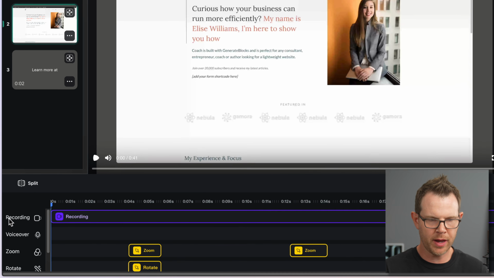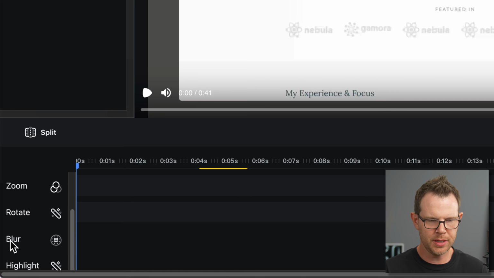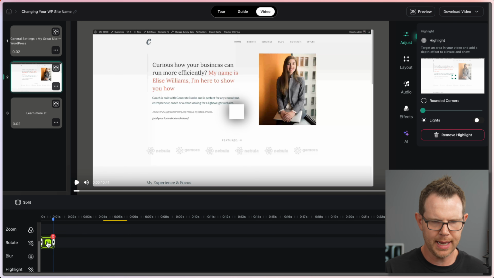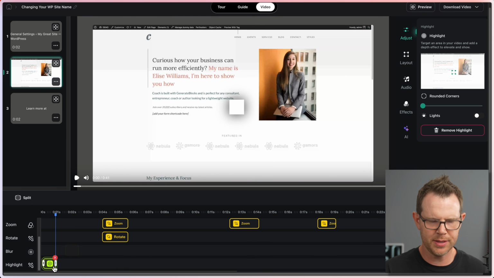All right, so I actually have a fair amount of effects going on over here on the left-hand sidebar. We've got our recording, we've got our voiceover, then there's zoom, rotation, blur, and highlighting. So let's add in a highlight. How do we do that? I went to effects here, chose highlight, and it looks like it added that inside of the rotation section, which is a little bit weird. Okay, now it just clicked over and went to the highlight section.